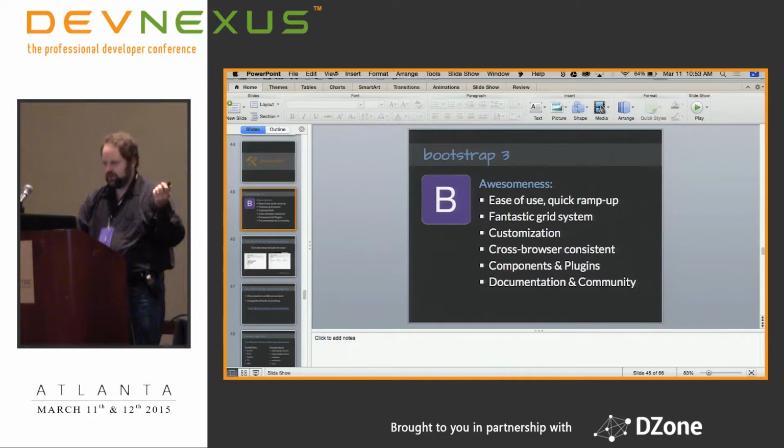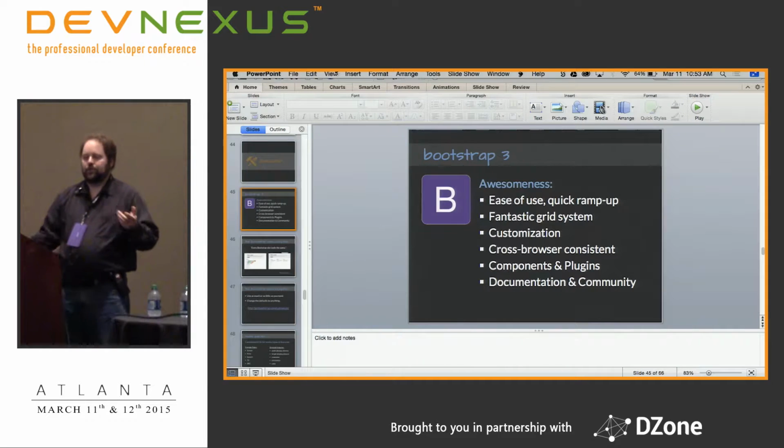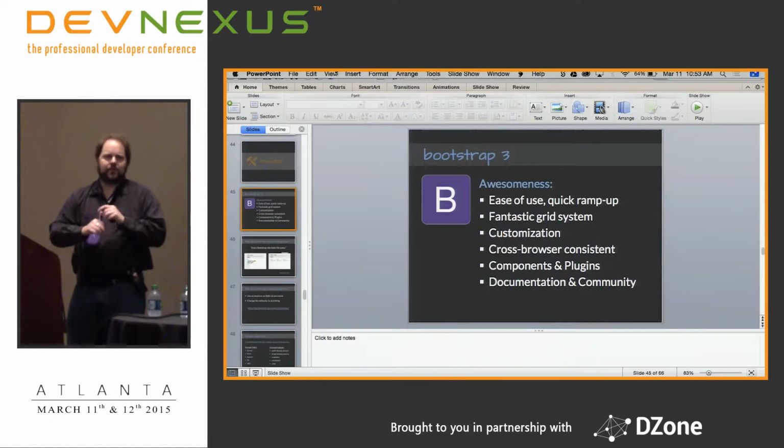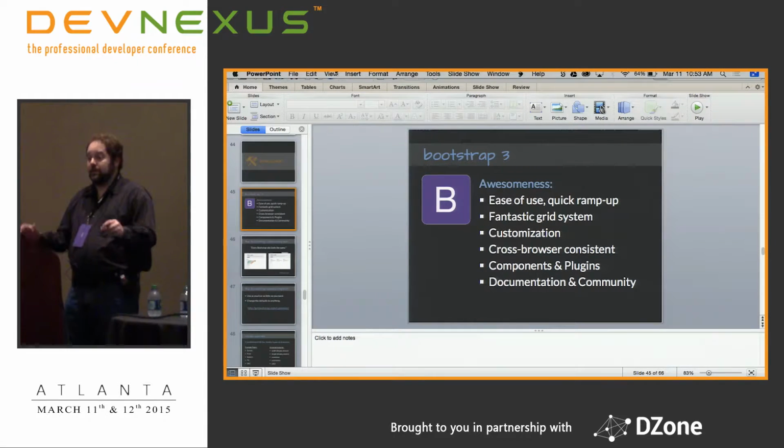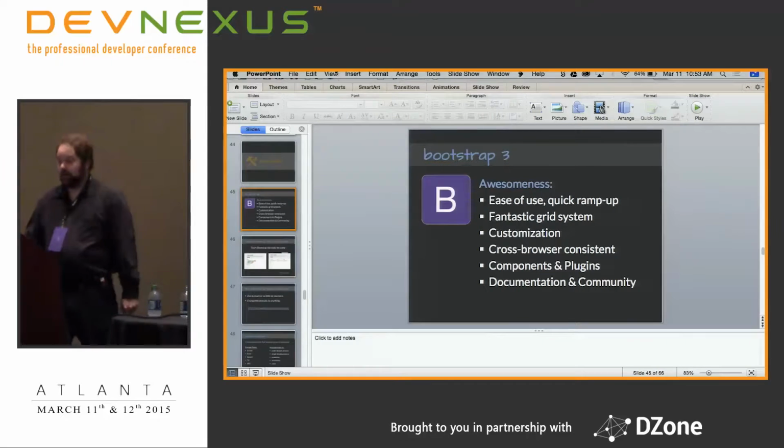So Bootstrap 3, I love it because it's quick, it's easy. Quick on-ramp, it's very simple, it's very consistent, works cross-browser, has huge support, a huge community, tons of plugins, tons of components, and it's just very streamlined how you can implement it.